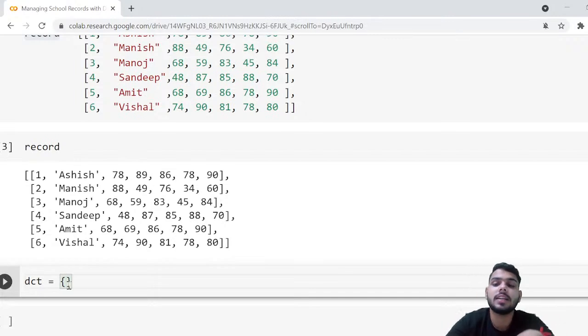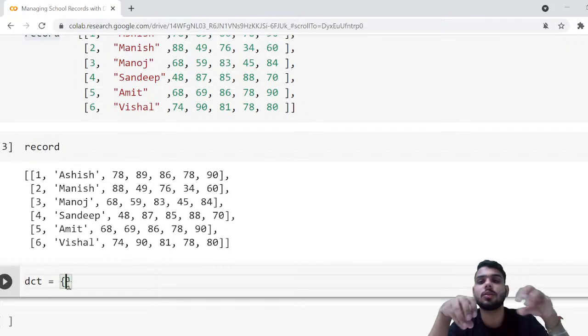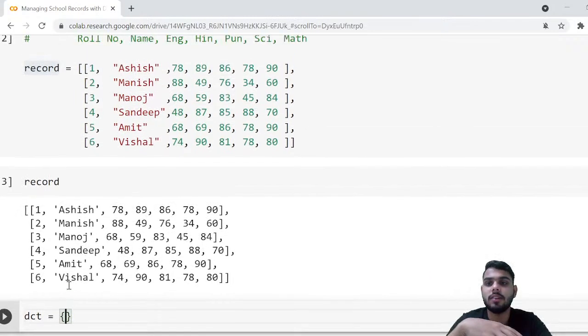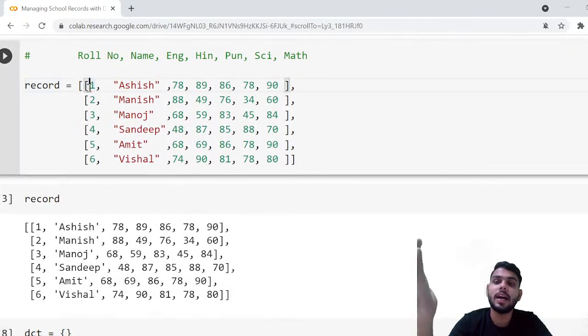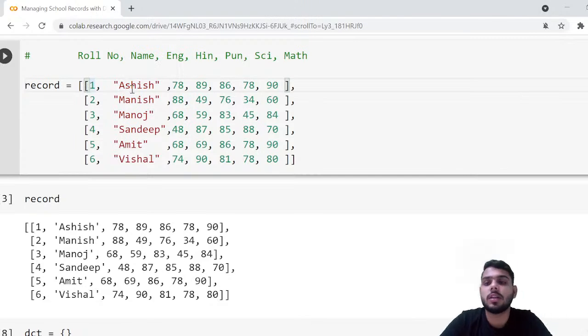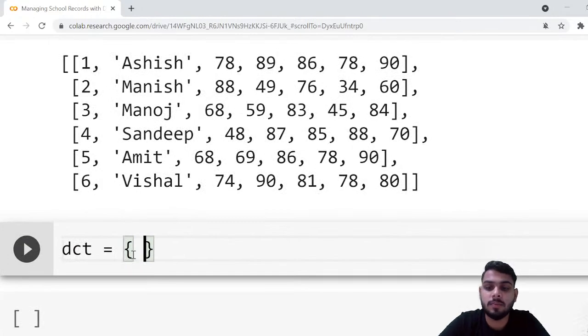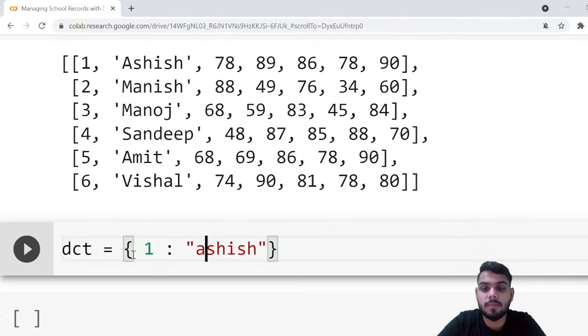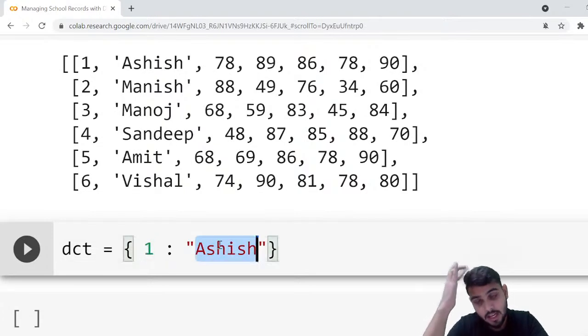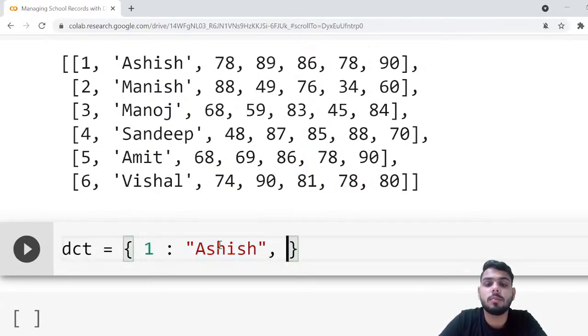Key means we have a key-value pair in a dictionary. We have a key, we have a value. What is a key-value? A key is something that is associated with the value. Like in this particular case, we have the data. So in the key, I can have the roll number, and in the values, I can have the name of the person, right? So how can I initialize it? I initialize it something like this. 1 is the key, and the value is, let's suppose, the roll number. So 1 is the key, which is the roll number, and Ashish is the name of the person who has roll number 1.